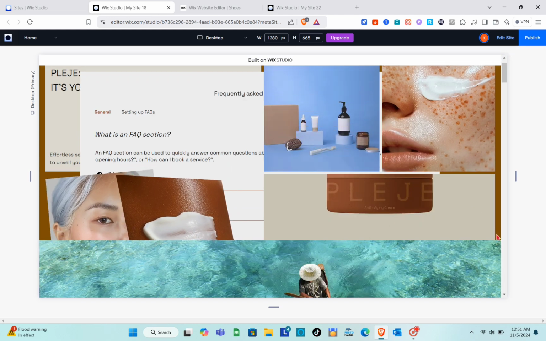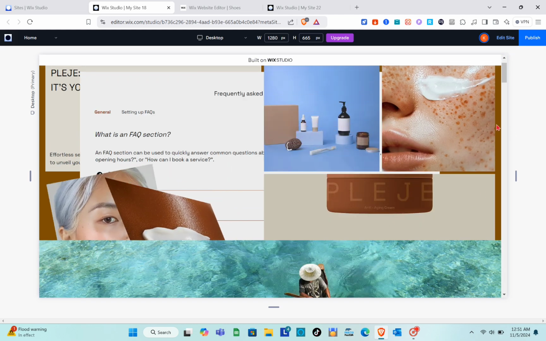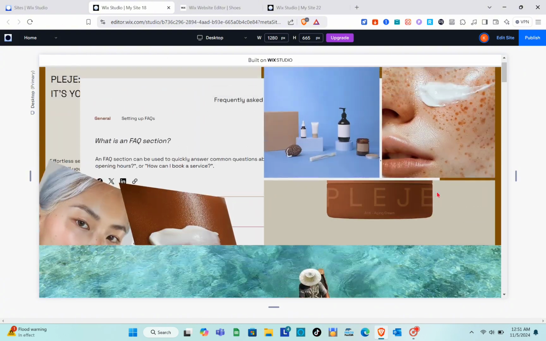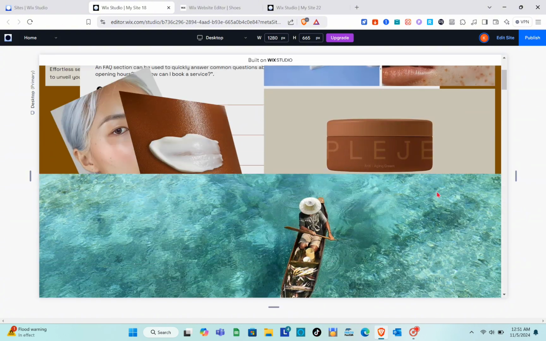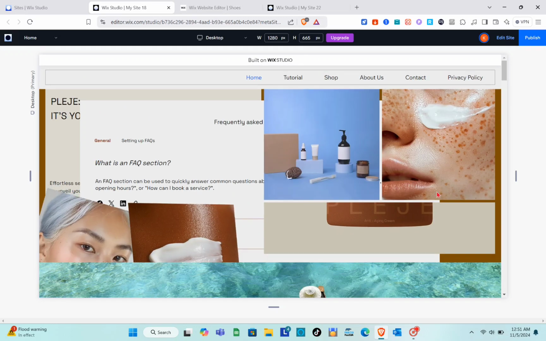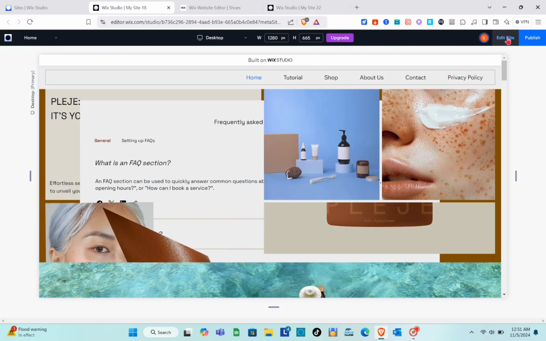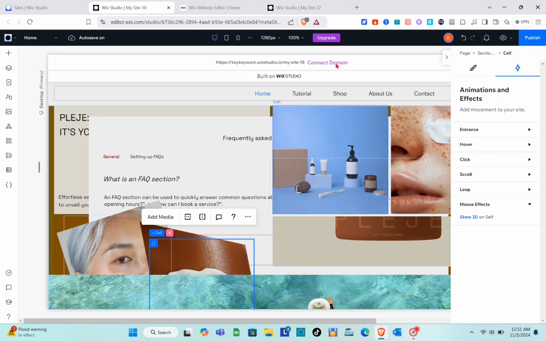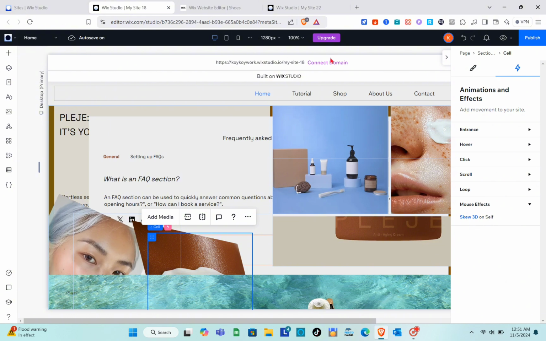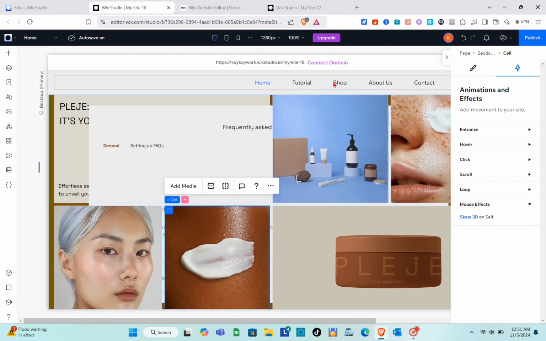Here, when we preview this one, we are able to see all of the animations that we have applied to the different elements or images from our site. Just make sure that you're going to use the right and perfect animation for each element so it will not look like that.